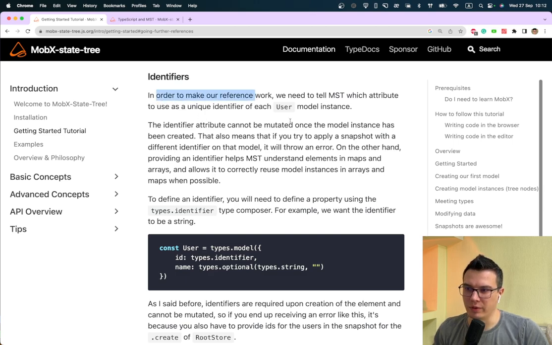In order to make our reference work, we need to tell MST which attribute to use as a unique identifier of each user model. The identifier attribute cannot be mutated once the model instance has been created. That also means that if you try to apply a snapshot with a different identifier on that model, it will throw an error. On the other hand, providing the identifier helps MST understand elements in maps and arrays and allows it to correctly reuse model instances in arrays and maps when possible.